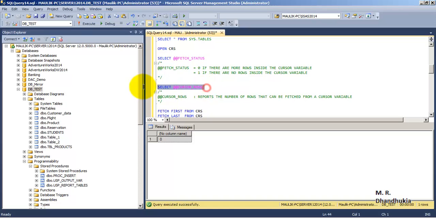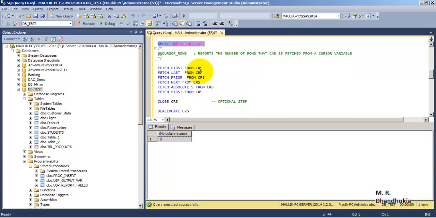Now similarly let us select @@CURSOR_ROWS. So it shows us that there are 9 tables, and so it shows that there are 9 records which can be fetched from this cursor that we have just defined. Now let us fetch different records from this cursor.